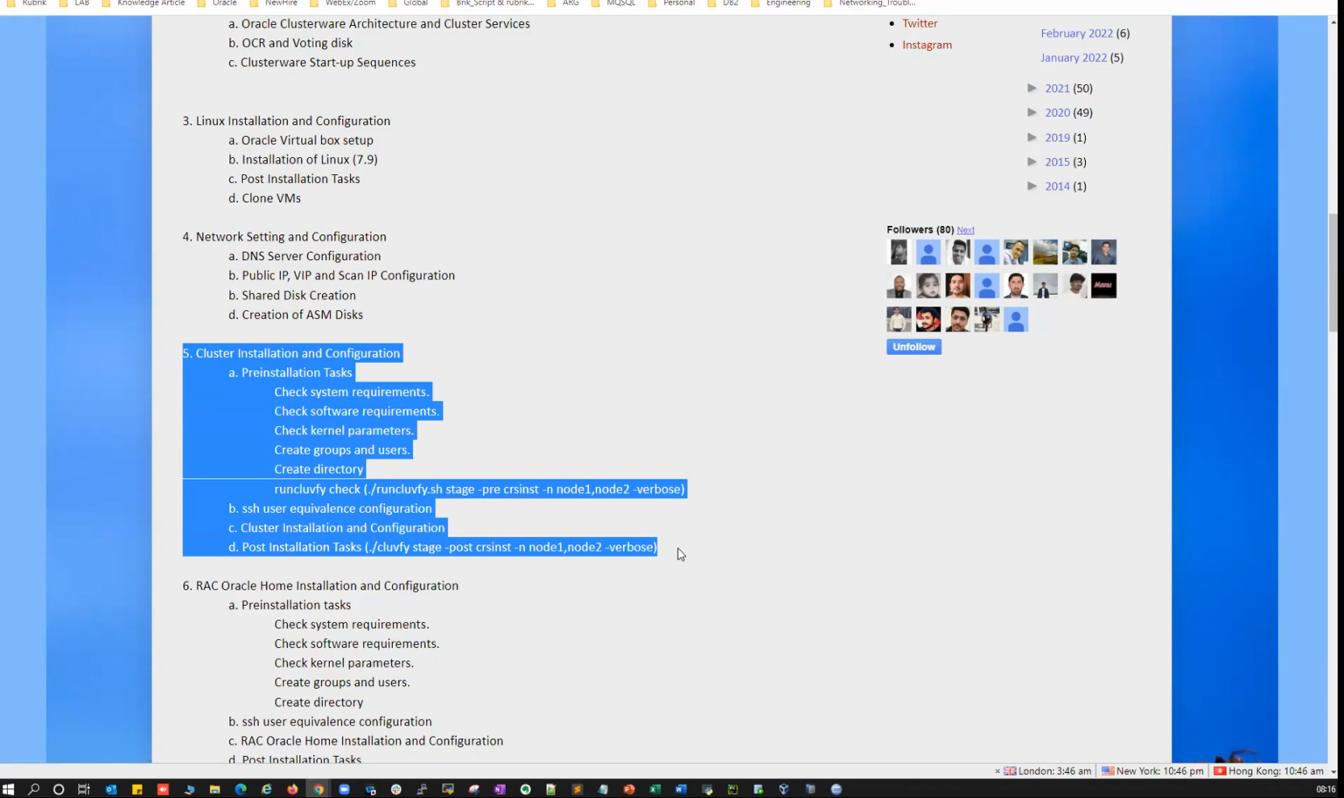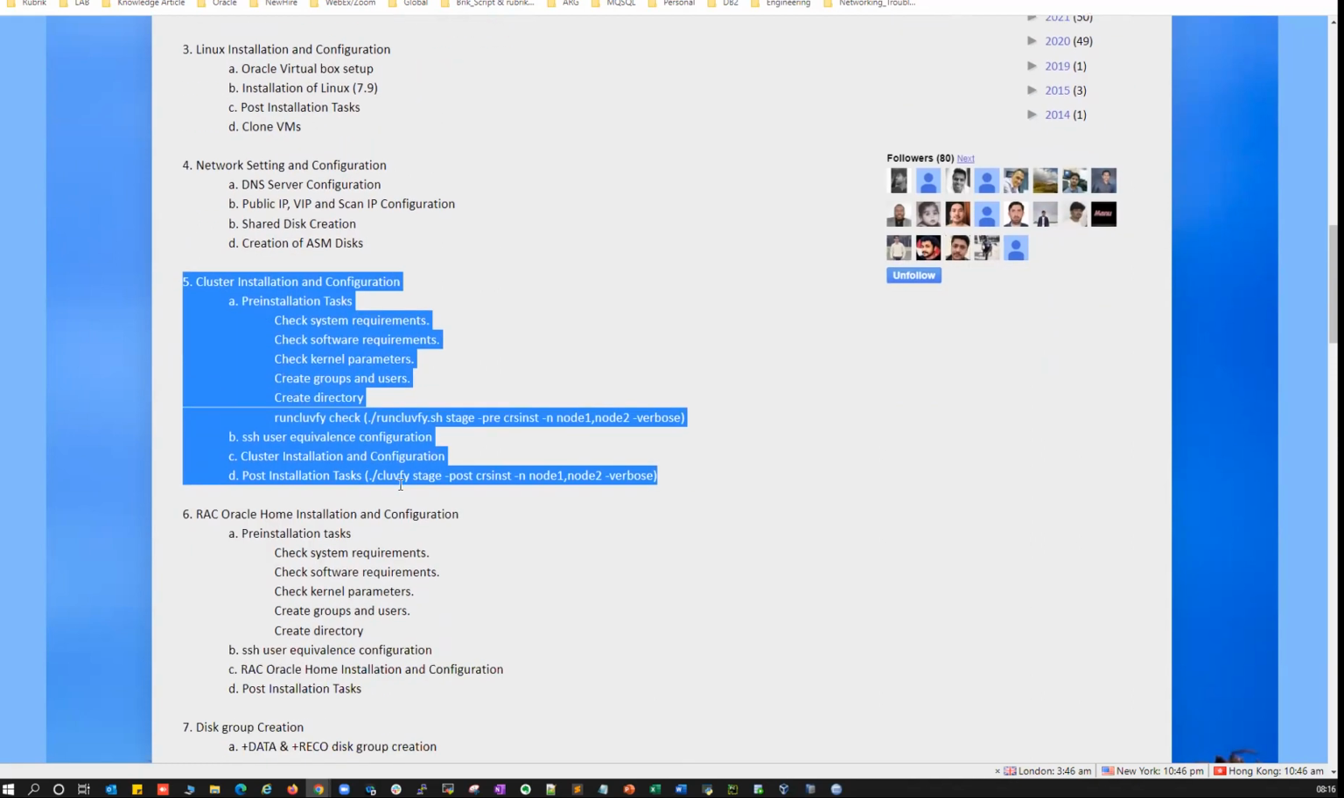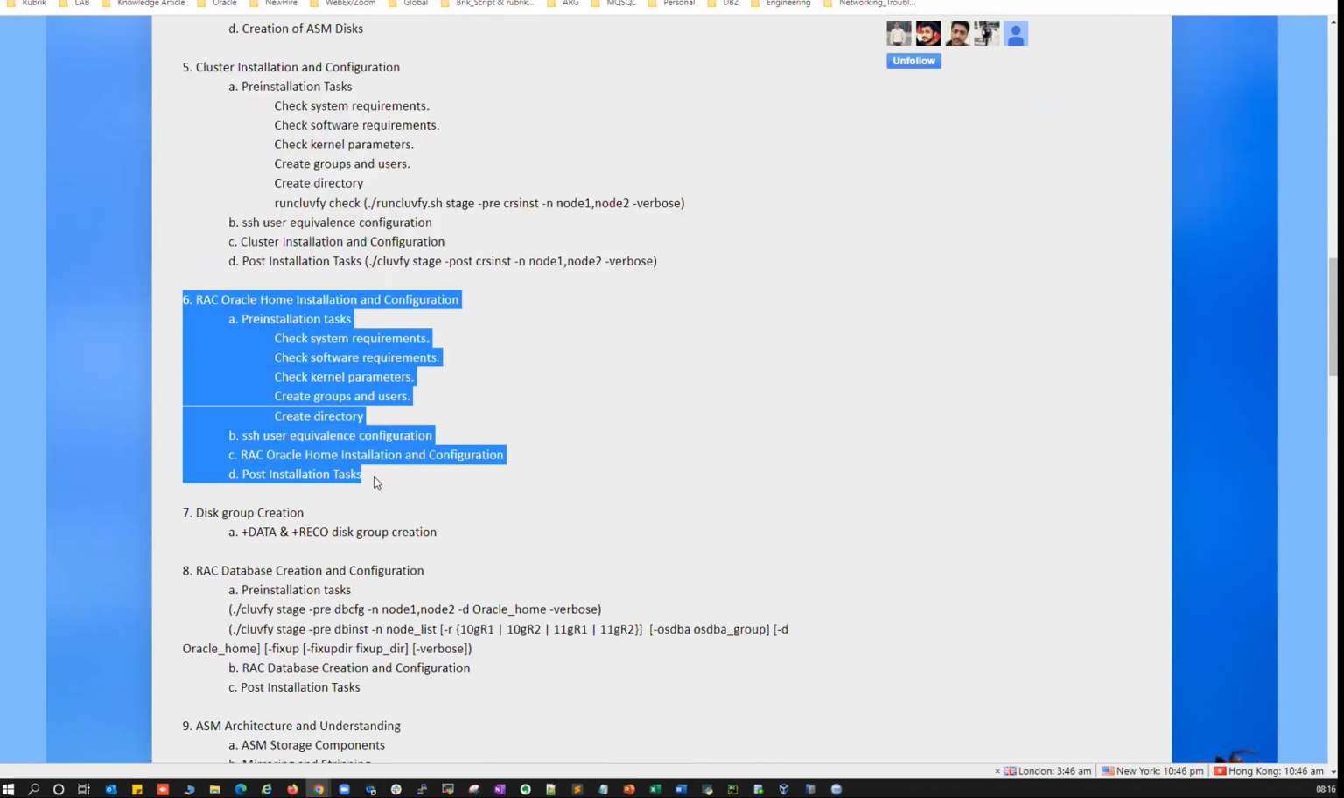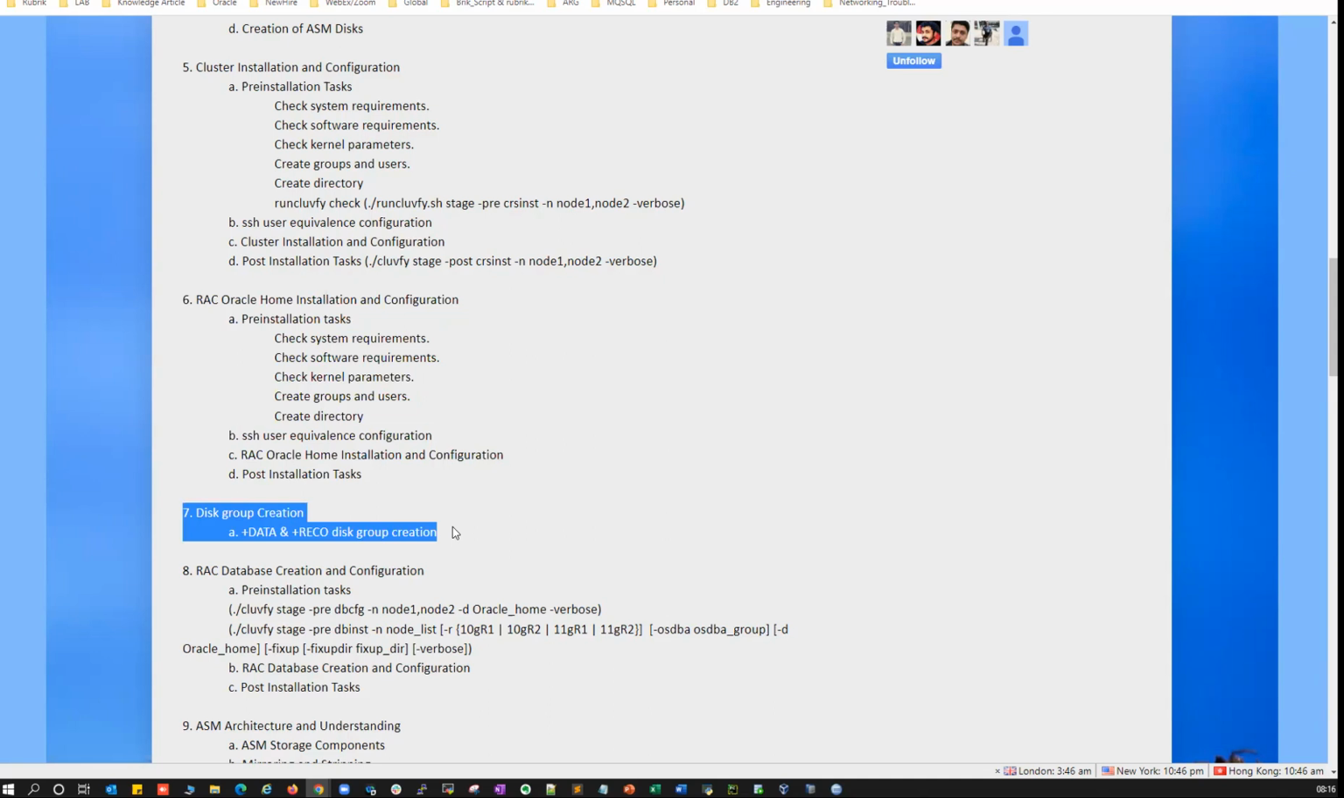We will do some pre-checks, install our ASM or clusterware or grid infrastructure, and my ASM and ASM disk groups are all ready. And then here we are going to do the Oracle home installation. We need to install the Oracle home on both the nodes, node 1 and node 2. Once we install our Oracle home, then we'll create some shared disk groups.